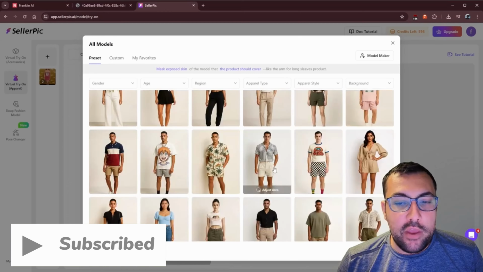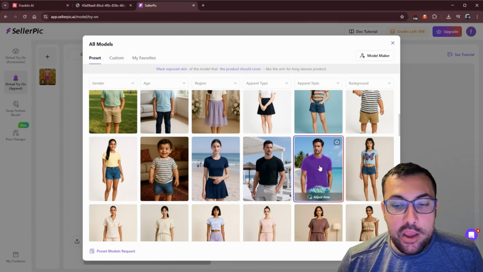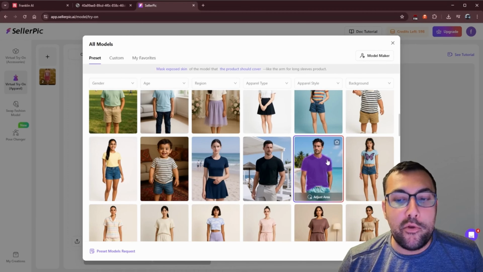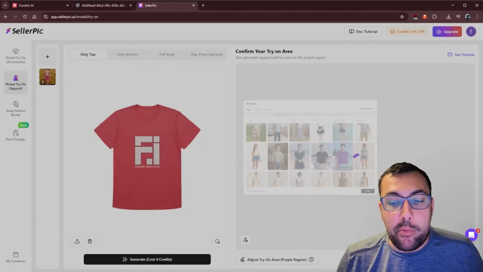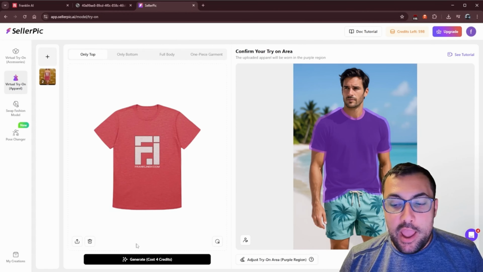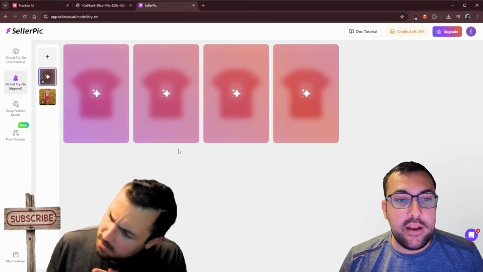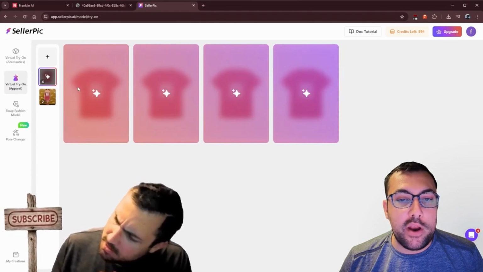So let's just pick one at random. I think this guy here was good, so we're going to pick him. You can actually see it outlined in purple saying, hey, this is the part of our model where the t-shirt's going to be applied. So we can hit confirm, and our t-shirt's here, it is already there, and now we can hit generate. It's going to cost 4 credits, and they are very transparent on the credits and things it is taking.